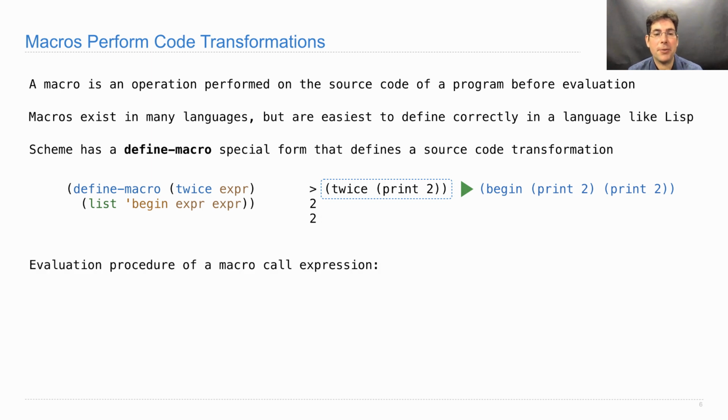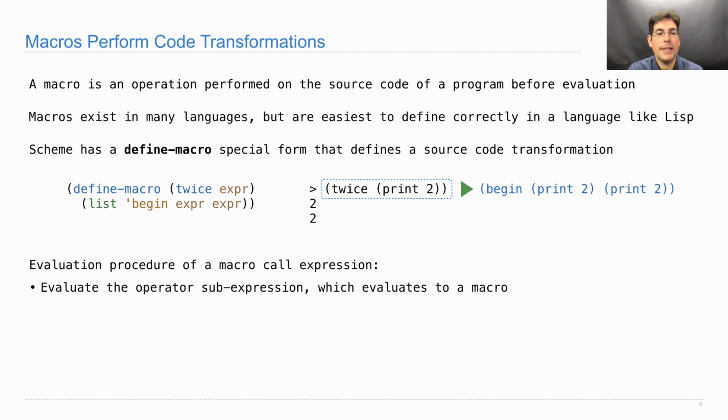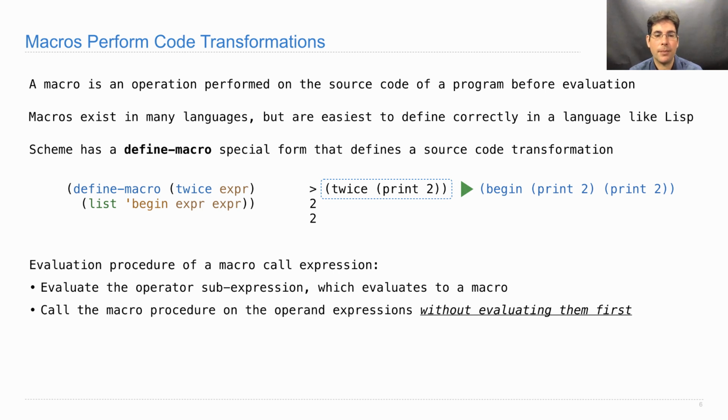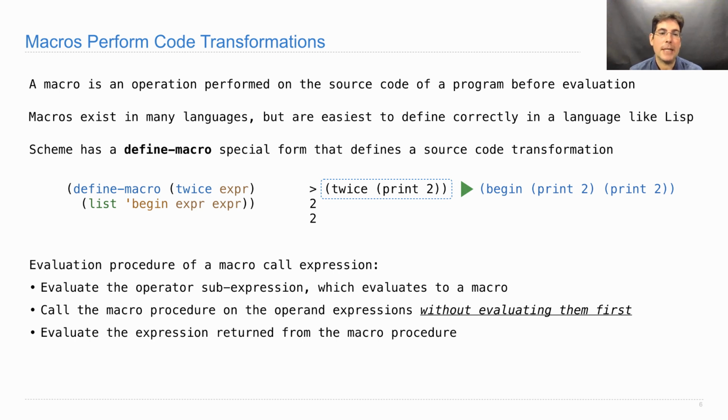So the evaluation procedure of a macro call expression in general, like this one, is that we evaluate the operator sub-expression. If that evaluates to a macro, defined by the define-macro special form, then we proceed a little bit differently than regular procedures. We call the macro procedure on the operand expressions without evaluating them first. Then we evaluate the expression returned from the macro procedure. So macros take in expressions and return expressions instead of taking in values and returning values.